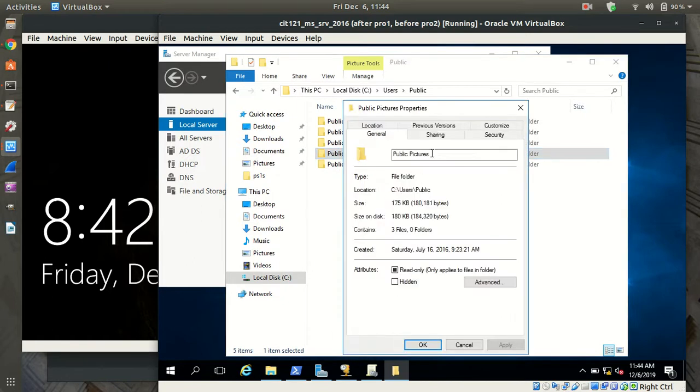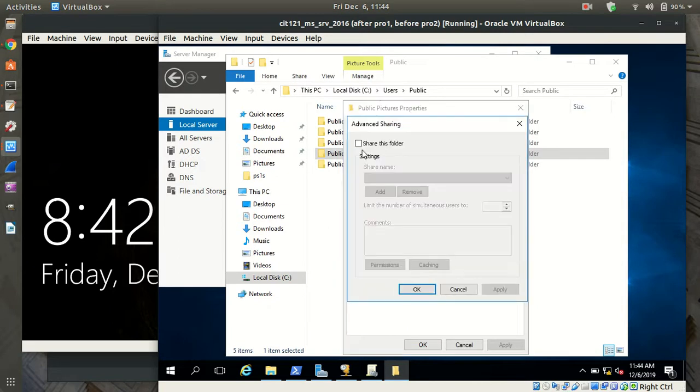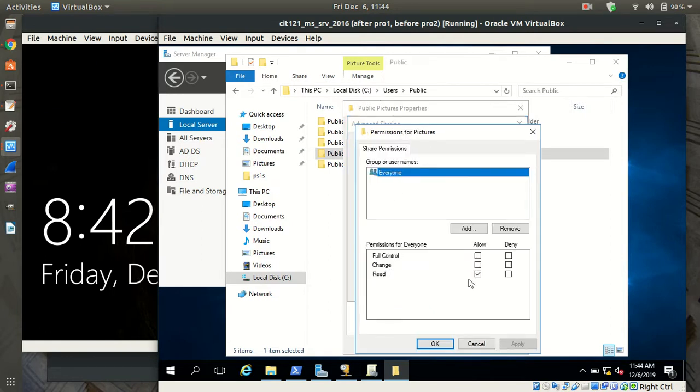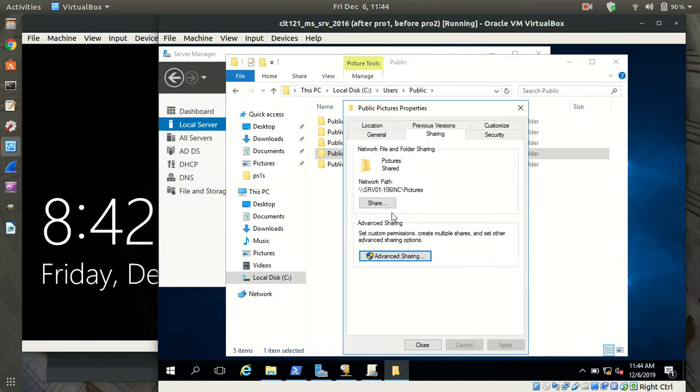Now I have to set up my SMB share, server message block share. So I go to Sharing and click on Advanced Sharing. We're going to share it as Pictures. I like that. That works. For Permissions, we're going to let Everyone read it. That's awesome. Hit Apply, hit OK. It's now a share. Okay, there's my share.